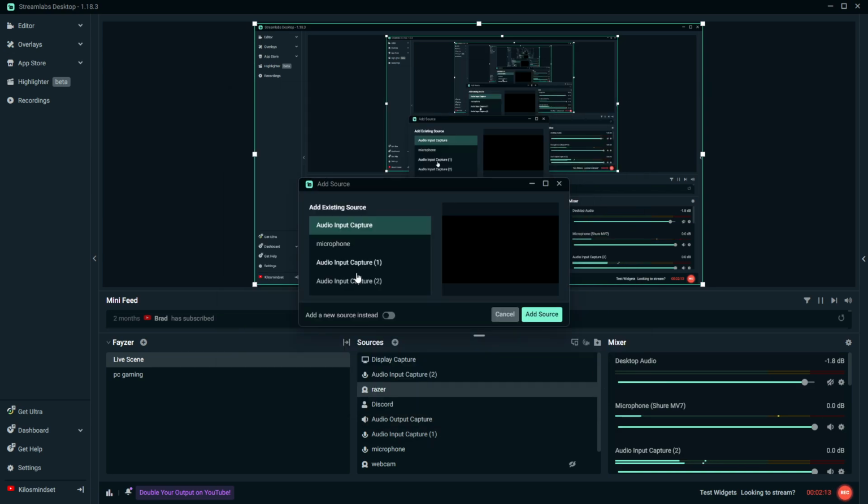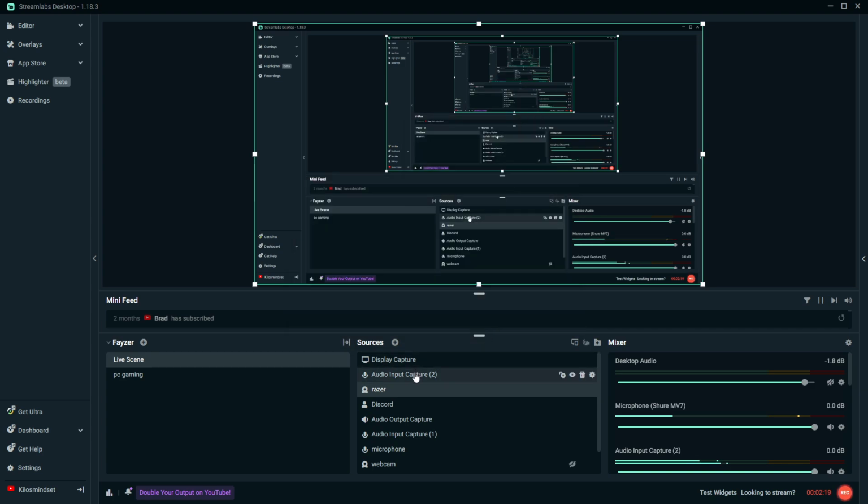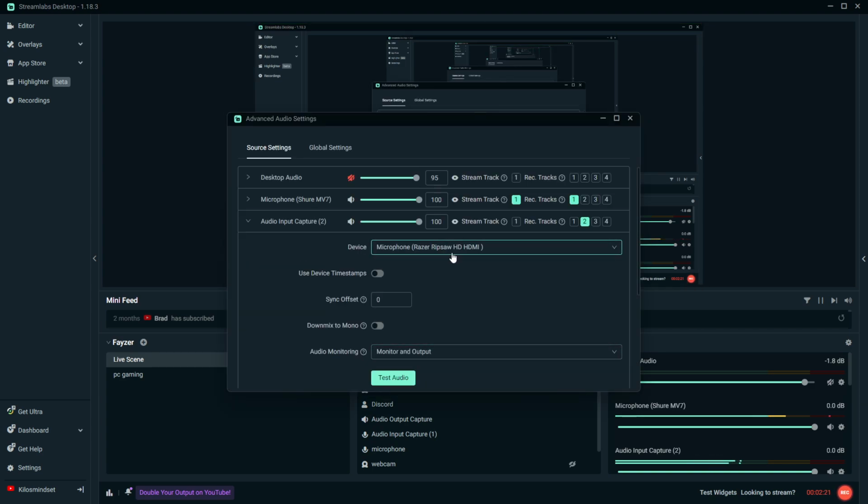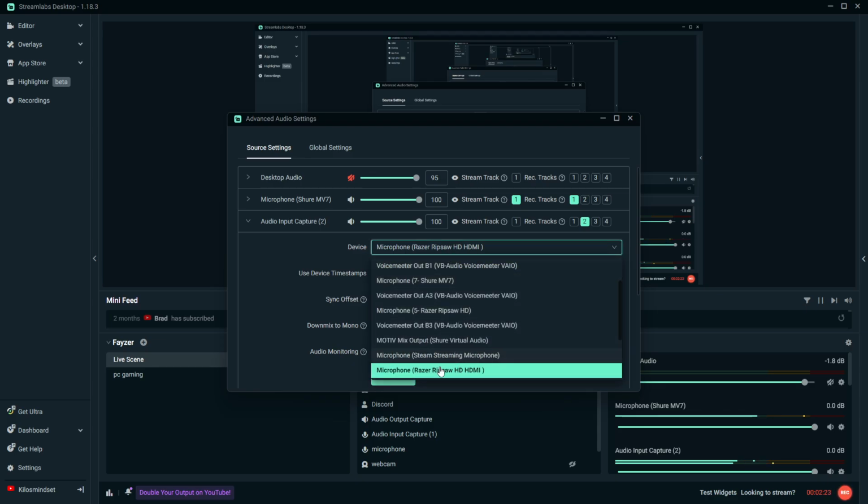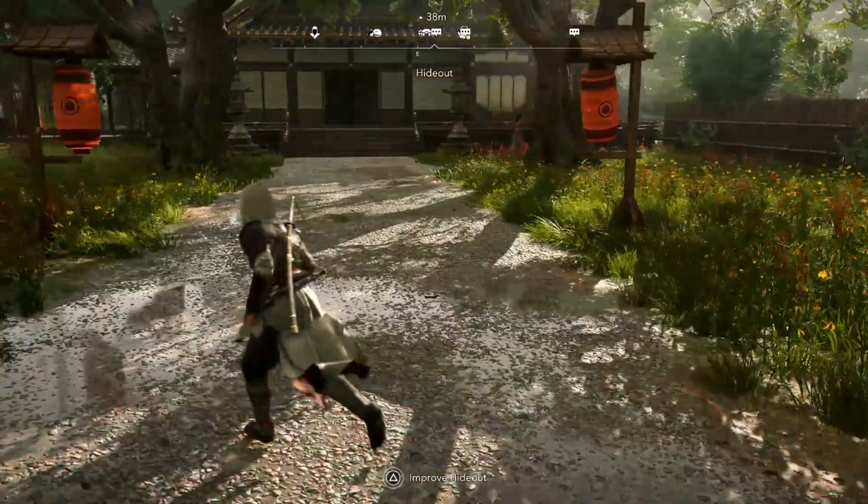So once you add that, mine is already here. My Razer is set to the audio input capture too. So once you have that in, you're going to select the Razer microphone HD HDMI. And then from there, there's no audio delay.